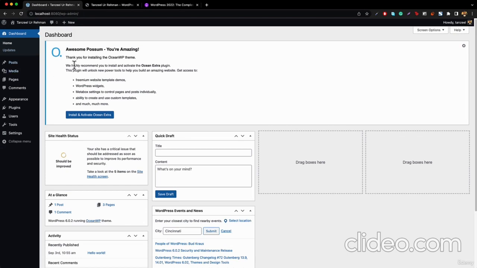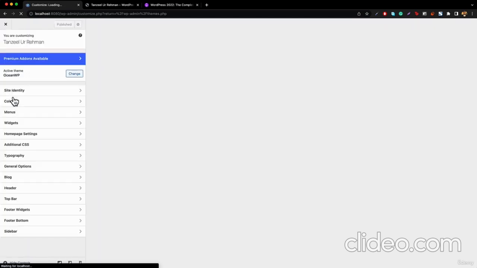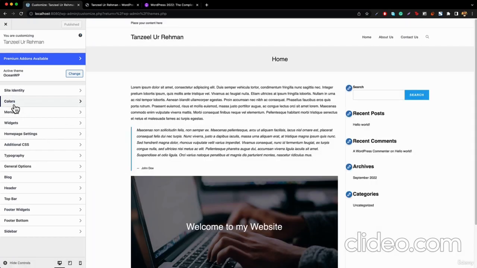Now, the very first thing that you need to do is go into the appearance, themes, and make sure that you have got the Ocean WP installed. That's it. This is the only thing that you need to do. And once you are in here, we need to take a look at the customize. Inside this customize, there are going to be so many extra features.